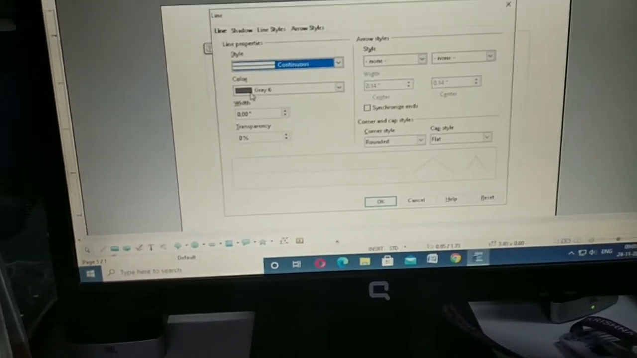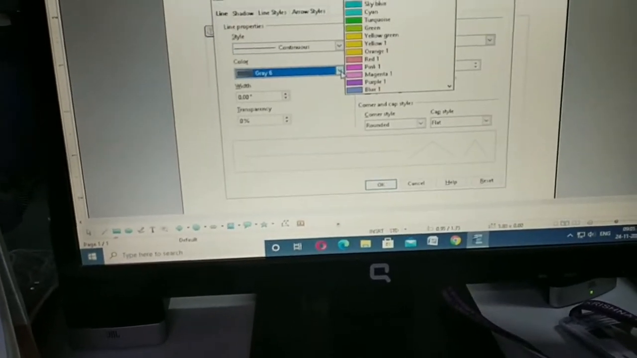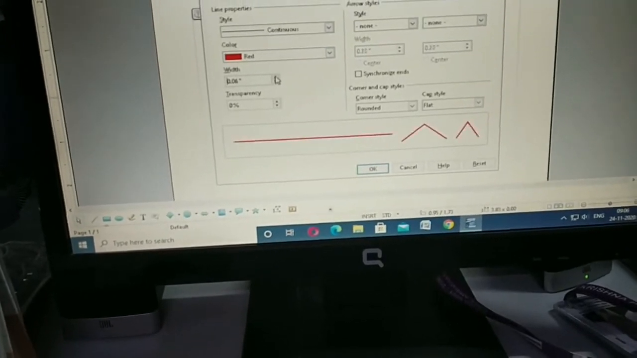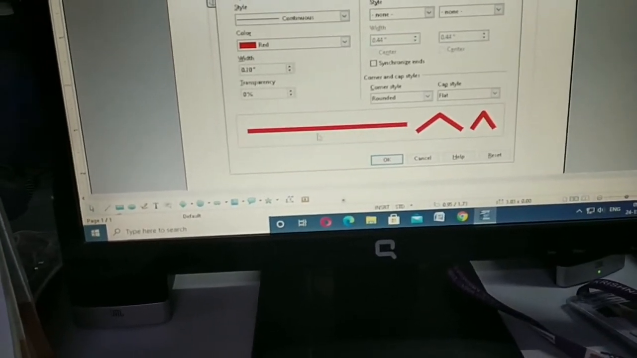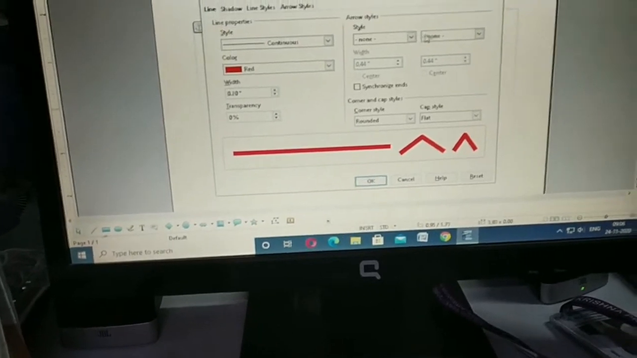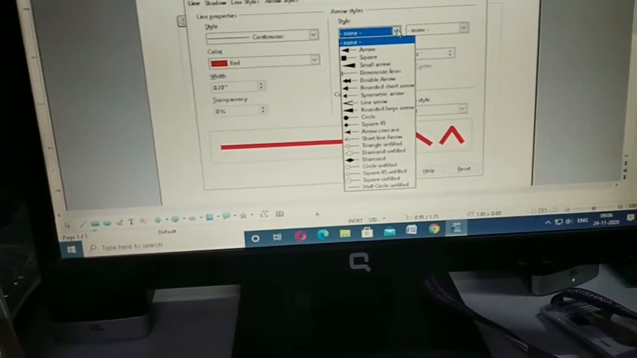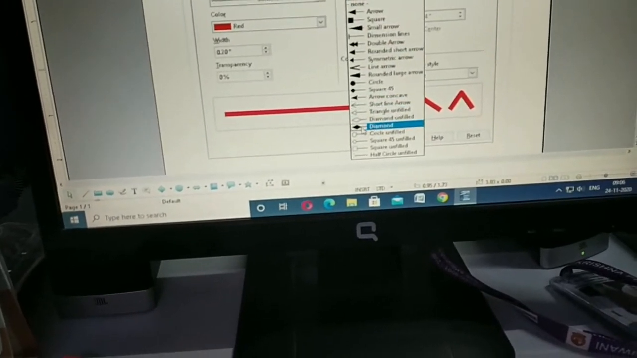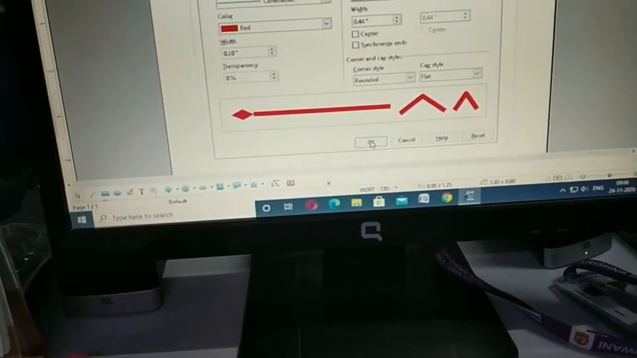Like color, it's gray by default. If I want to change it, I can make it red, and if I want to change the width of it, I'm increasing the width. You are seeing the width is increasing. If you want to talk about the style, go for any kind of style that you like. For example, I want this kind of style, diamond, and say okay.